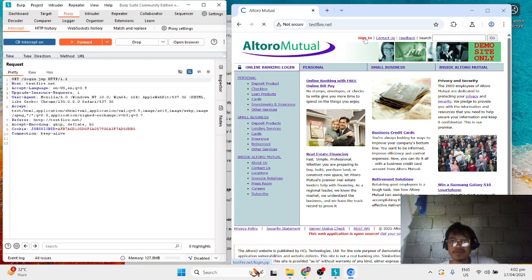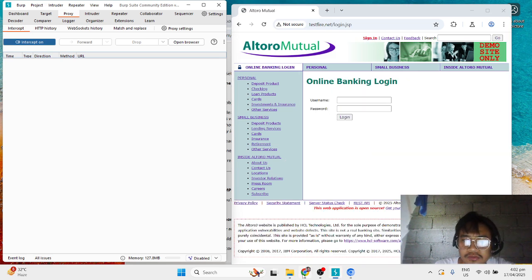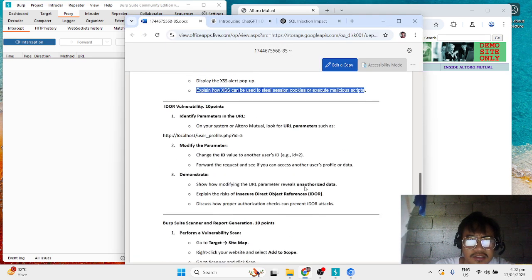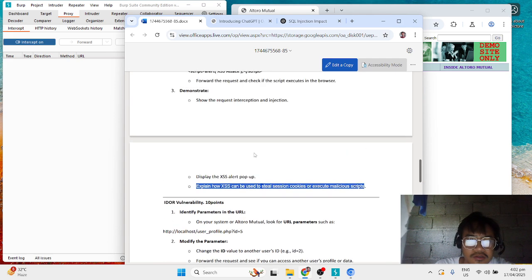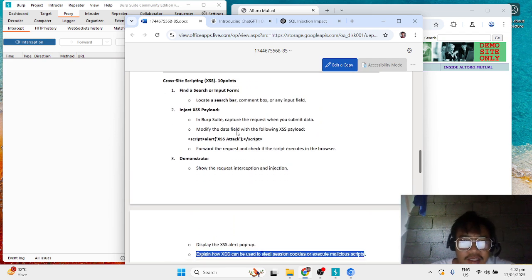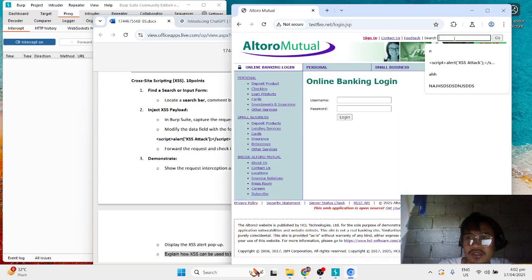Okay, so it says in this, saan na yan? So dito. So find a search or input form. So gamitin natin to. Or input any input field. So inject XSS payload in Burpsuite, capture the first when you submit data. Saka natin i-modify. Okay. So let's try to search muna.